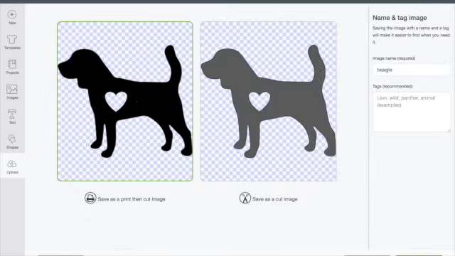and I'm going to save it as a cut image. And so what this would cut out would be the dog with the heart in the center. Make sure that you have the green outlining on the cut image and not on the print image.